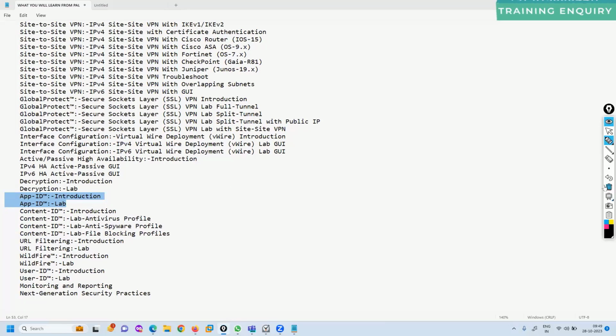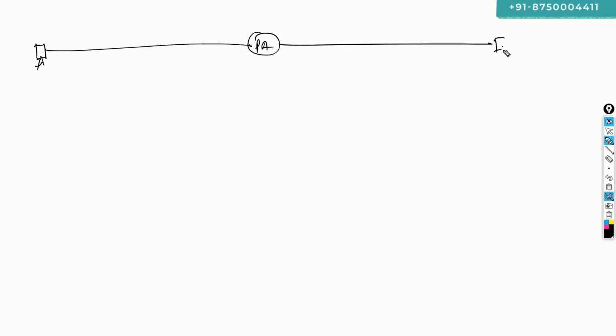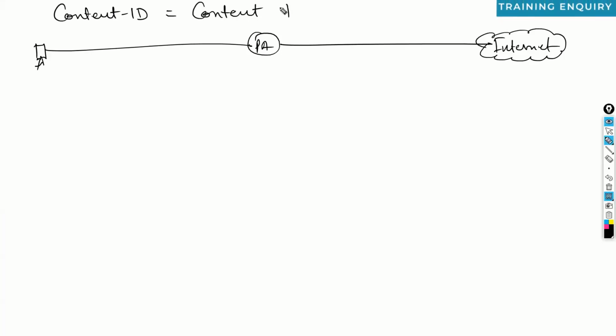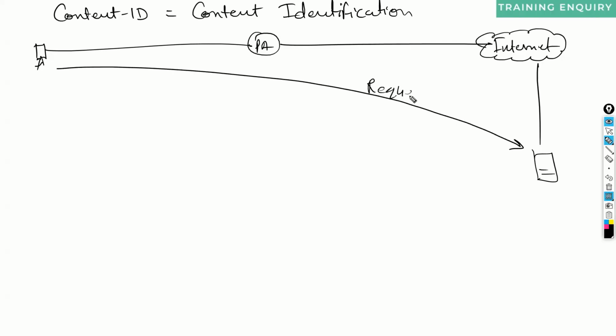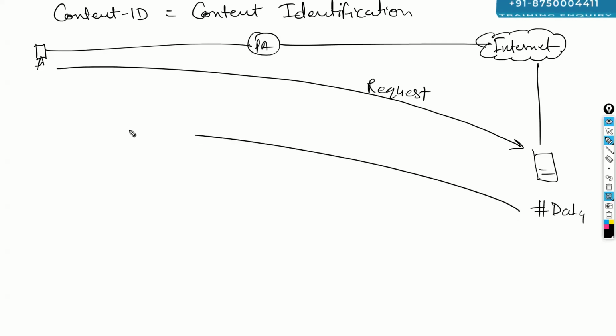To understand Content-ID, let's go through a diagram. Same scenario: we have a client connected with Palo Alto, and Palo Alto connected with the internet. We are discussing Content-ID, or we can say content identification. We have a public server here. We will allow my client to go to the internet. The client will send a request to the public server. The public server has some data, and that data will be downloaded from the public server to the internal client.